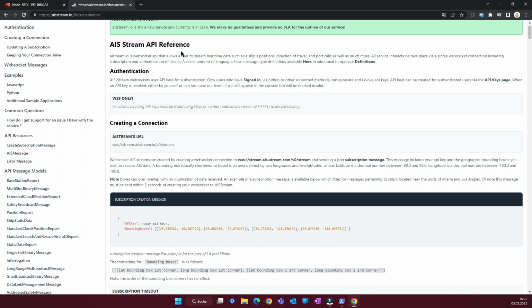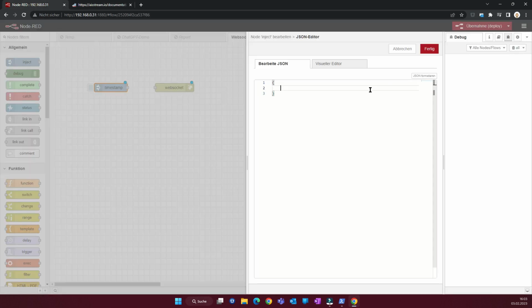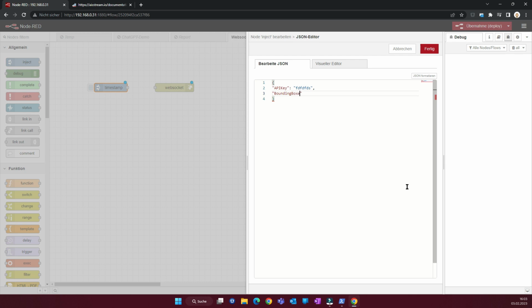In the API reference, you find the two things you have to send. One is the API key, the other one is bounding boxes, so boxes for the area you want to receive AIS data. Let's start with the API key. So we create our JSON structure, and the first thing is the API key. And here you have to place your API key. We'll do this later. And the second one is the bounding boxes, is it a capital letter? Yes, BoundingBoxes. And here we have to put in an array with the coordinates of the area of interest.